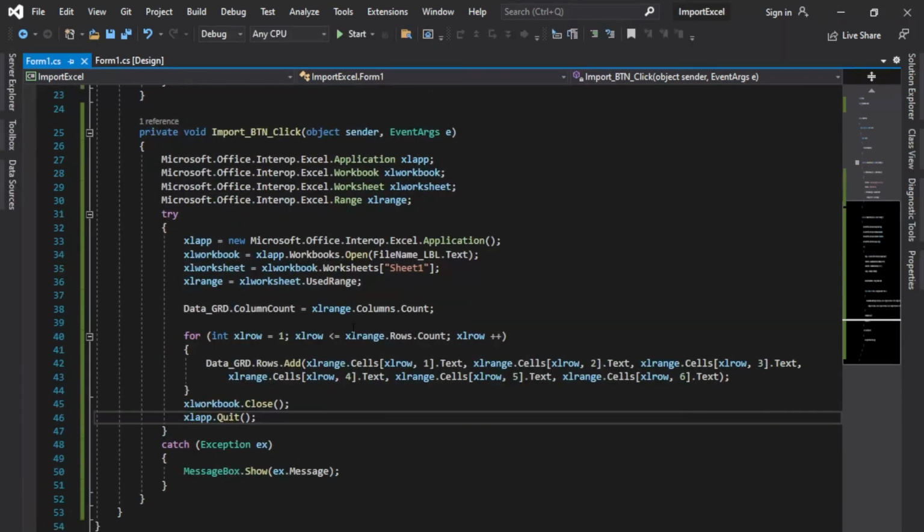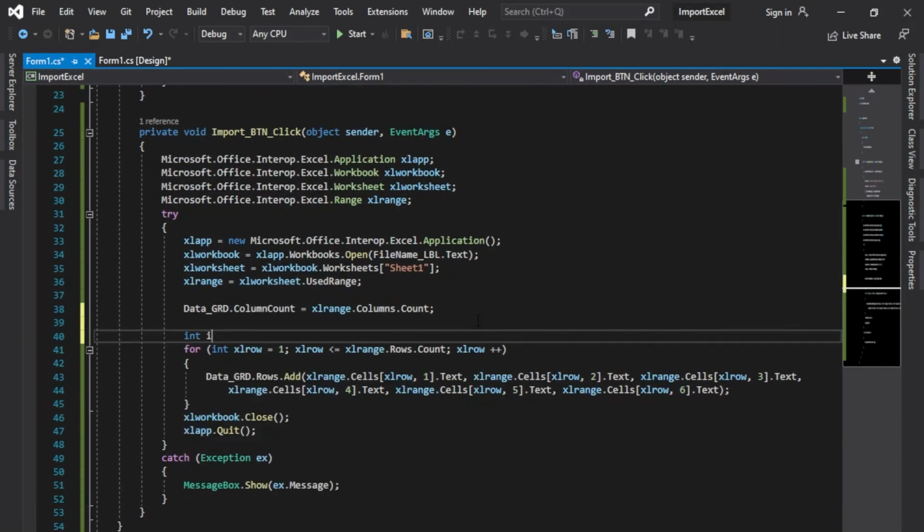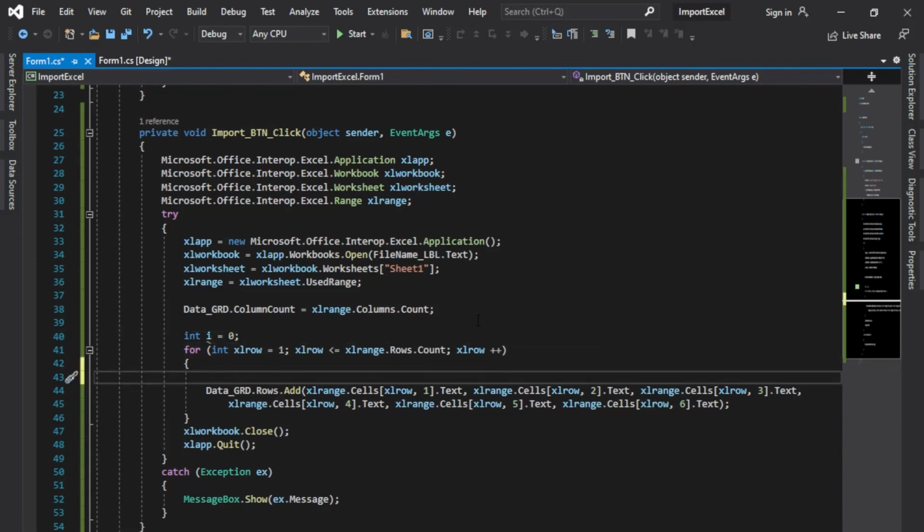One final tip, if you want to have an index number counting the lines of the Excel file that imports to your DataGridView, you can do this.